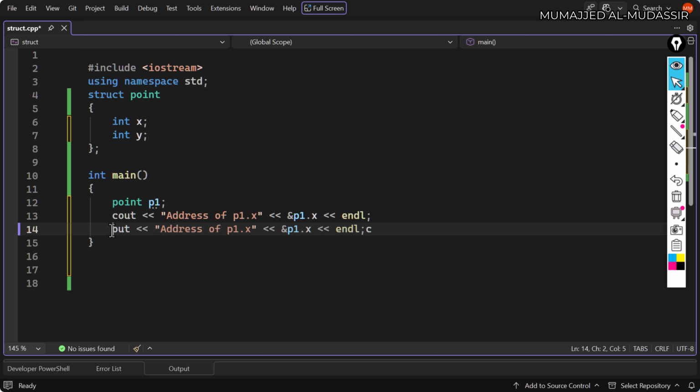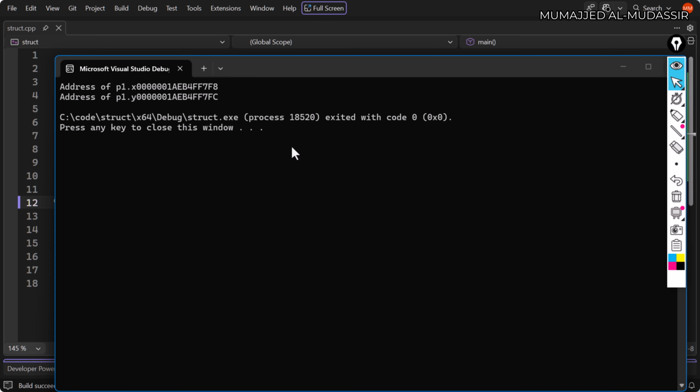Now here we have created a variable p1 of point and have shown the addresses of its members by using ampersand operator as explained earlier. The output shows the memory addresses of p1.x and p1.y.